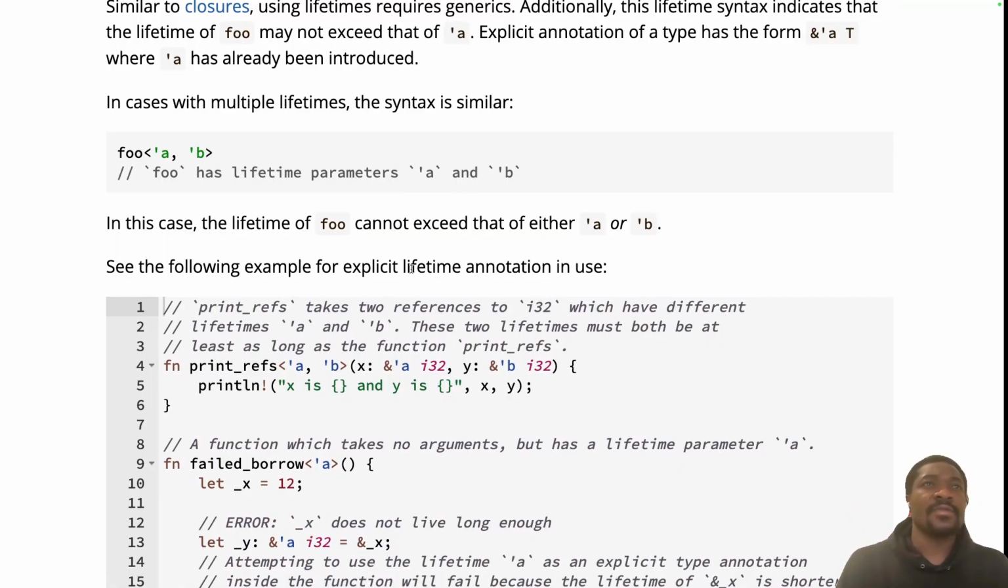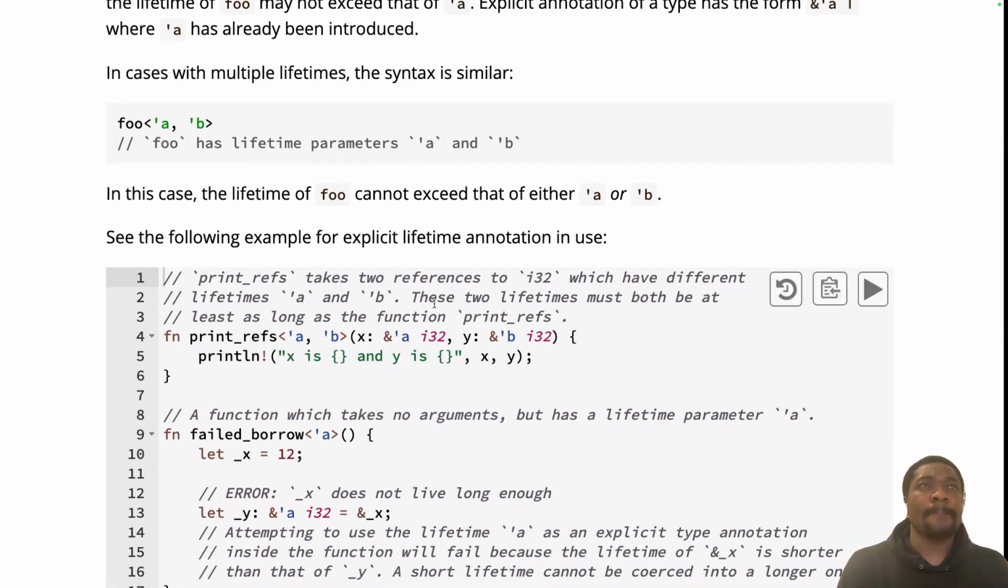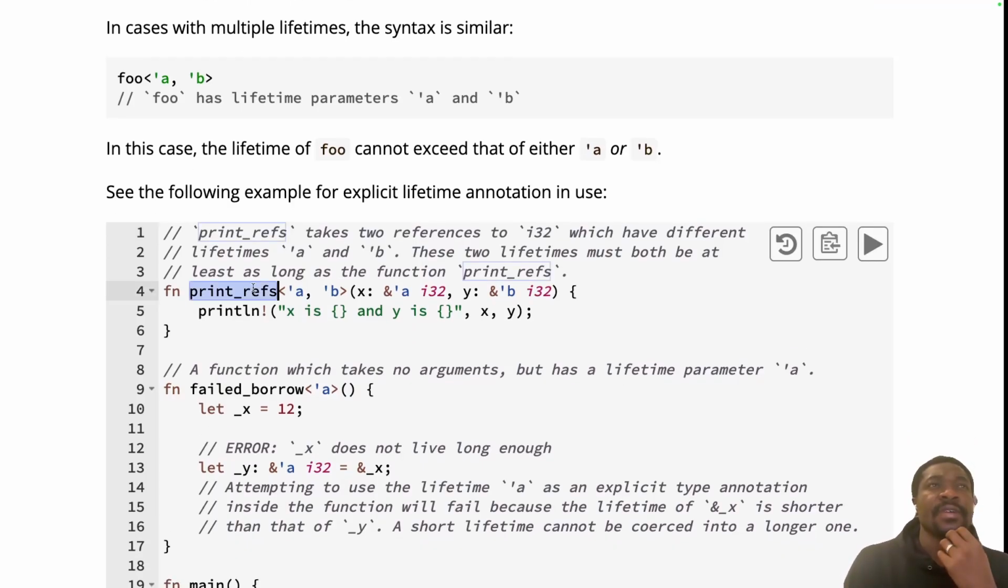Okay, see the following example for explicit lifetime annotations in use. This is explicit lifetime annotation. So you have a function, print refs, that has two lifetime parameters specified, lifetime A and lifetime B. X is a reference to an I32 value that has a lifetime A. Y is also a reference to an I32 value that has a lifetime B. But there is no return here, right? Why do you need a lifetime? I mean, you actually don't need it. I think it's just an example.